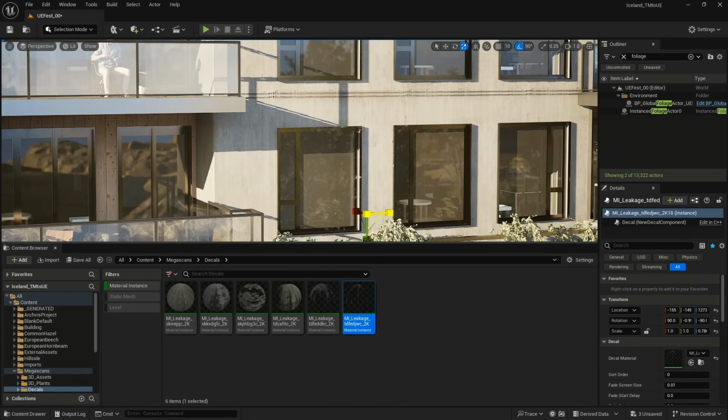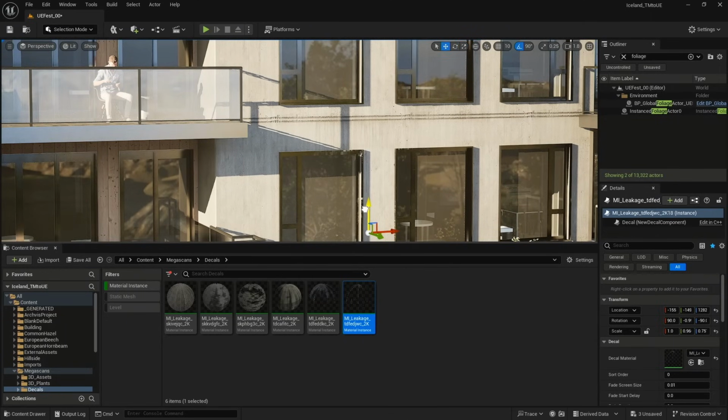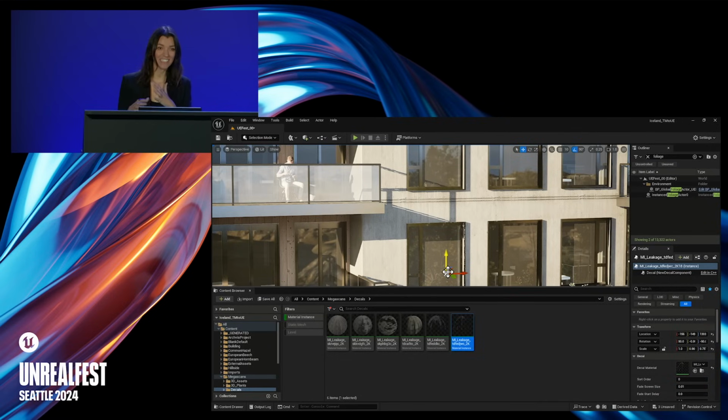So I have this, it's very subtle. You can probably barely see it because I have the opacity turned down a little bit. But what this does is add a little bit of variety to the project and really takes it to the next level. If I'm working on something that's really zoomed in, I make sure I have scratches, leaks, little cracks, little dirt. It really brings the project up to the next level.